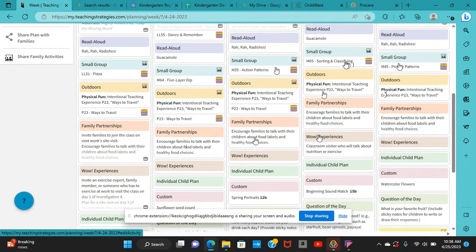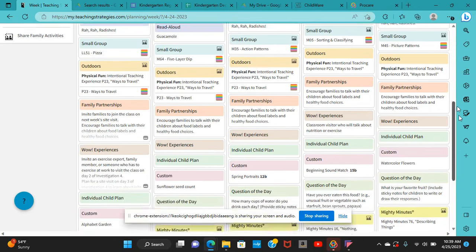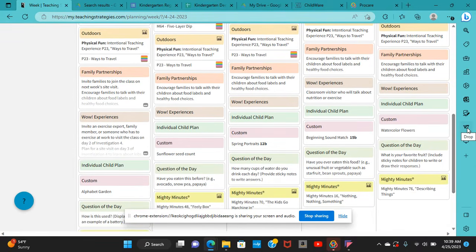Family partnership are things that you can talk to the parents about, or send in an email, or send through ProCare, or of things that you'll be talking about and some things you may want them to bring in. You can also post this on your parent board, like a little notice that says, "Hey, families, we're talking about labels on foods. Can you bring in some different boxes or different recyclables that you have that have food labels on them?"